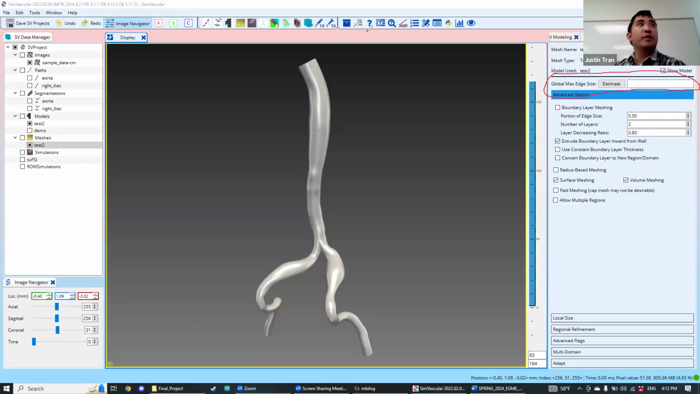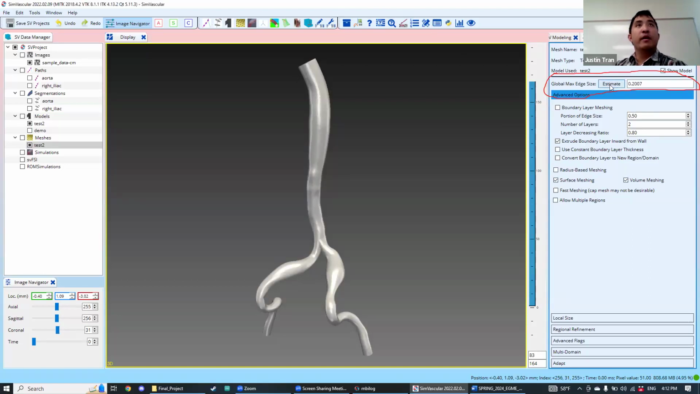Now, if you're not sure what to pick for the element size, there is an estimate button. And so if you click on the estimate button, it'll fill in a size for you. Okay. And so for this particular model, just because I've done a really good job smoothing it, it's estimated a size of basically 0.2, right? 0.2007, right? Now for your models, it may give you a different number, but you want to be careful here.